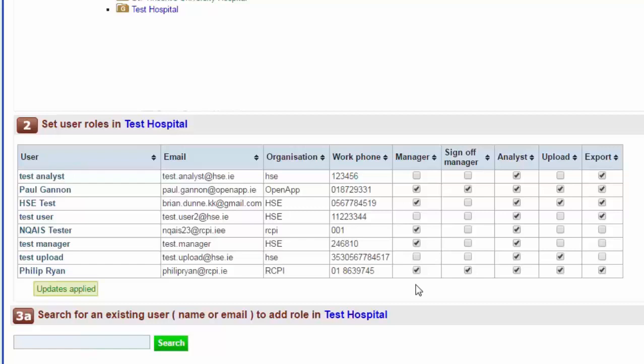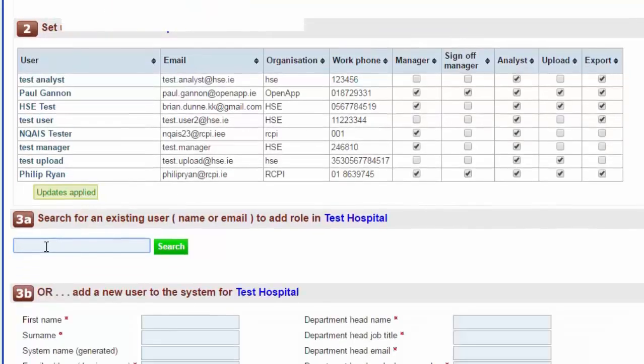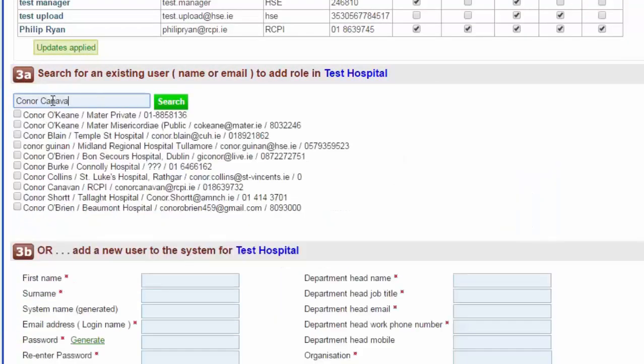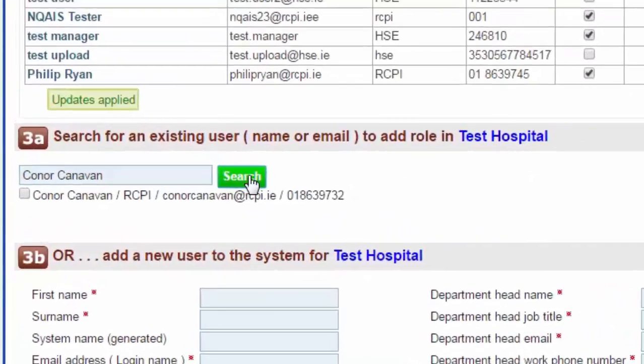Before adding a new user, it is important to ensure that they are not already added as a user at the hospital. I am adding Conor Canavan as a new user. I see that he is not already one of the users on the test hospital user list. I first have to check if he has an existing account in the NQAIS database. You should not create a duplicate account for a user, as this will cause problems for them when they log on to NQAIS. I do this by going to section 3A and entering their name into the Search for an Existing User box, and I click Search.